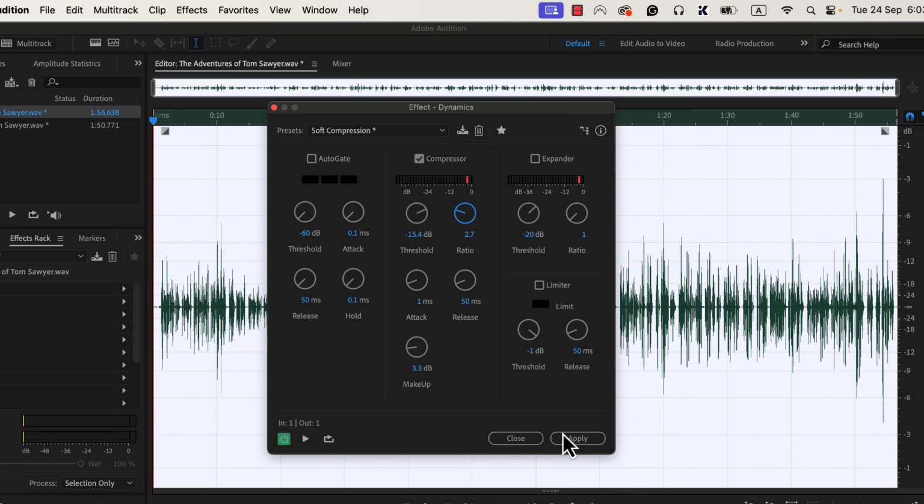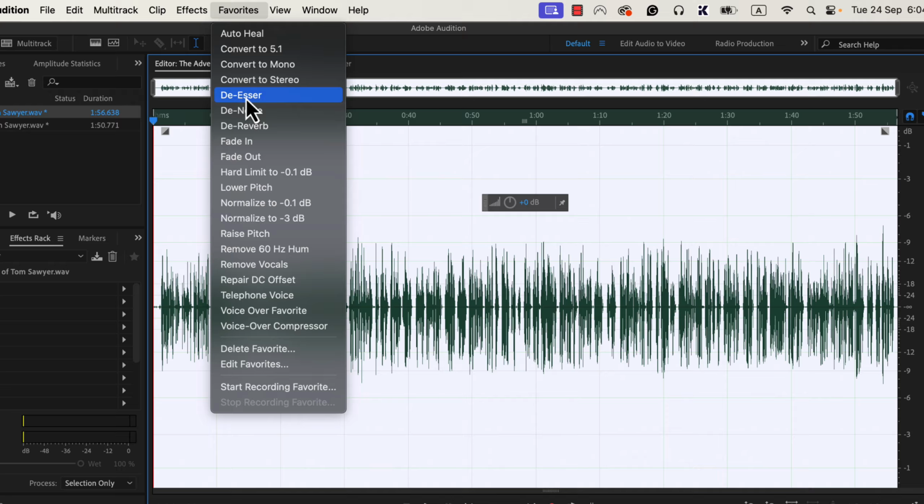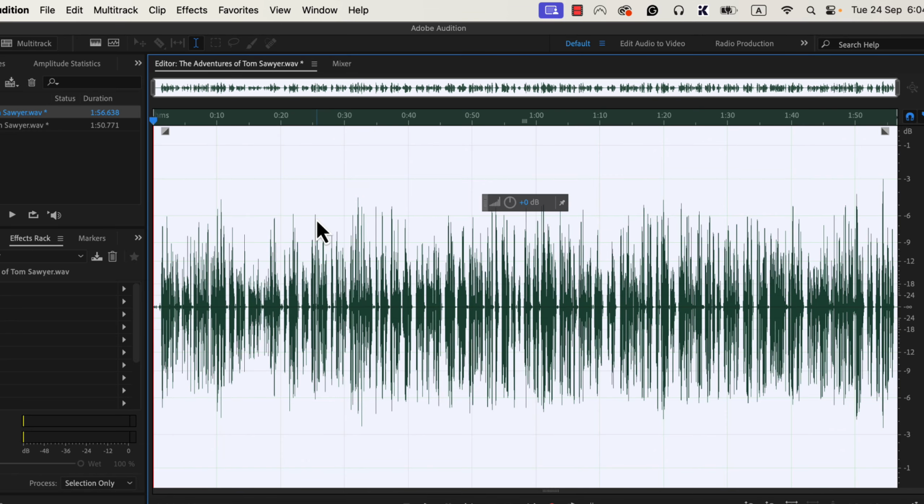I will keep the other settings as it is and apply the compressor. The compressor is applied, and the overall waveform looks more balanced than before. However, the compressor alters the peak level of the audio. After applying a compressor, you have to normalize the audio to get proper levels. I will normalize it to -3 decibels.